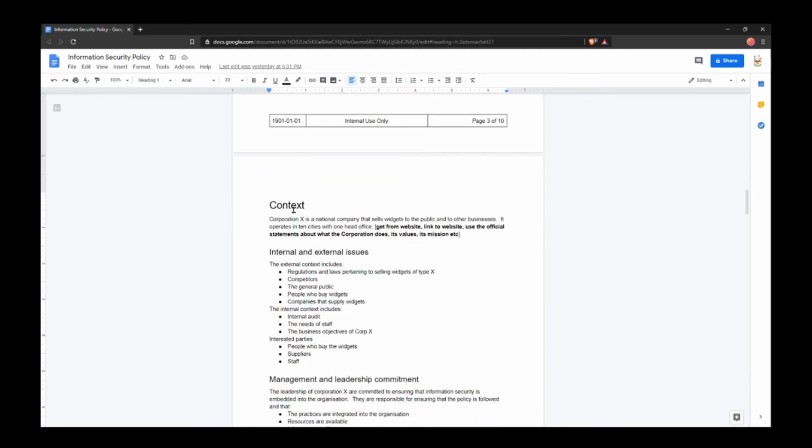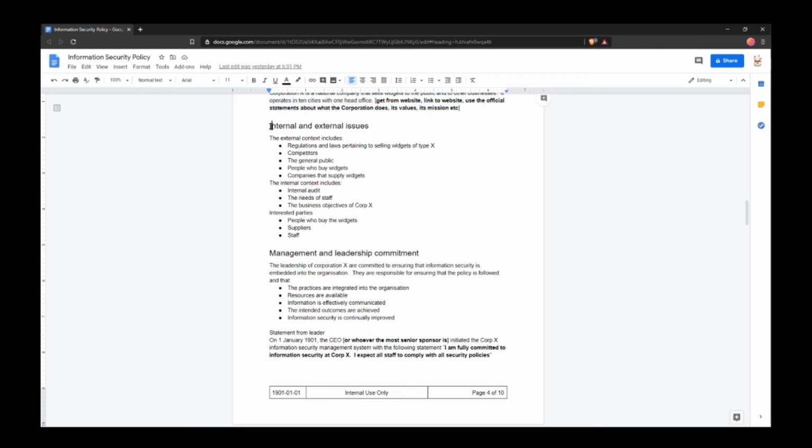Context. Here you want to just document what the marketing people say. Refer to your company website, keep it simple. You have to document your internal and external issues. These will depend on your organization, so be creative about the issues and the stakeholders. Your ISO auditors will want to know that you have taken internal stakeholders and external stakeholders into account.